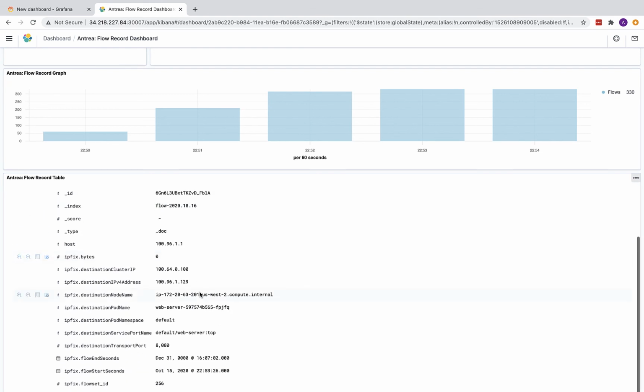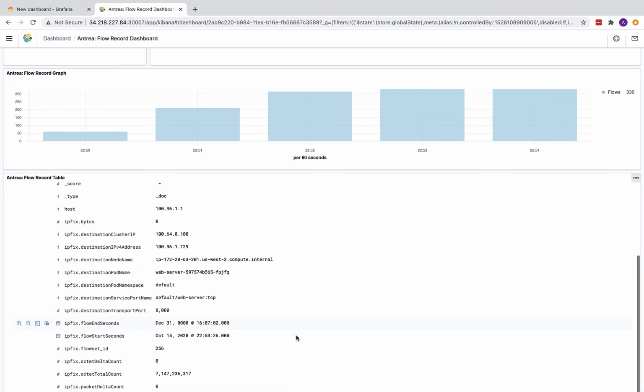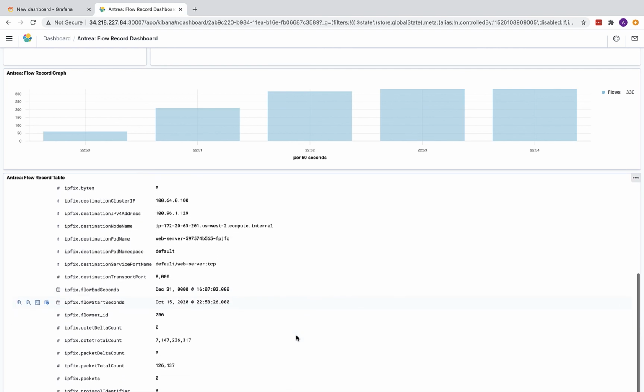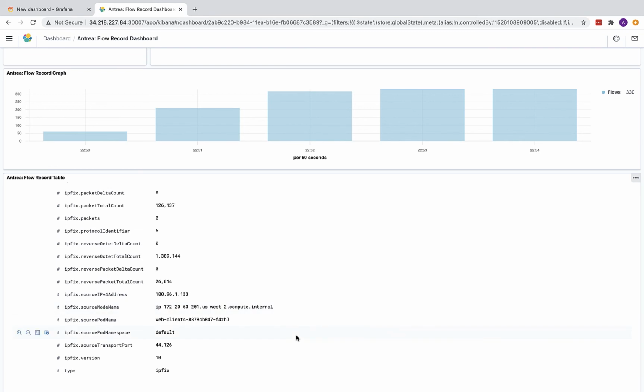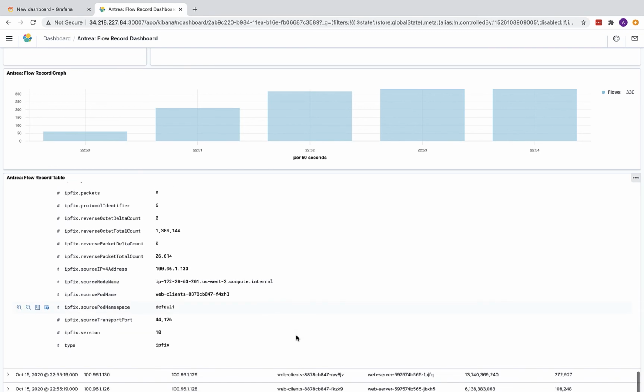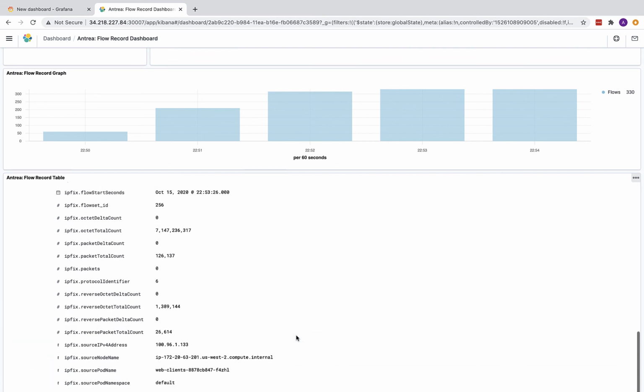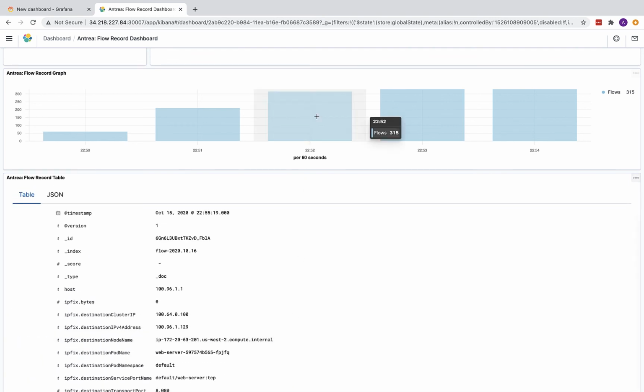And if we look at the details of one such record, we can see that we have some standard IPFIX information elements, for example, destination IPv4 address, but we also have some Kubernetes-specific information elements added by Antrea. For example, source pod name, source pod namespace, service name when applicable, and so on.